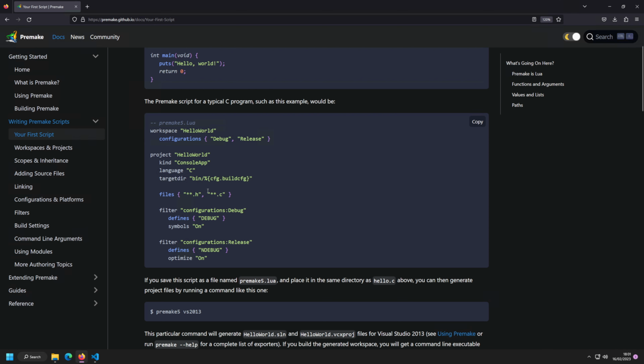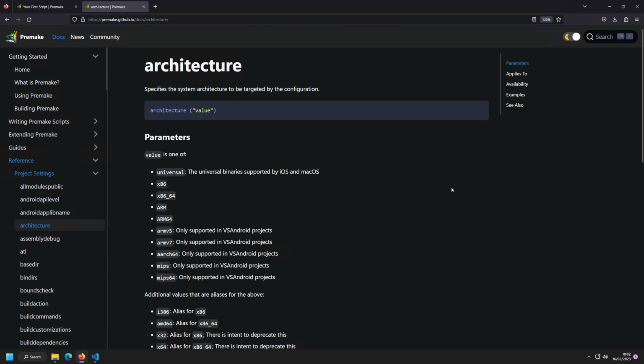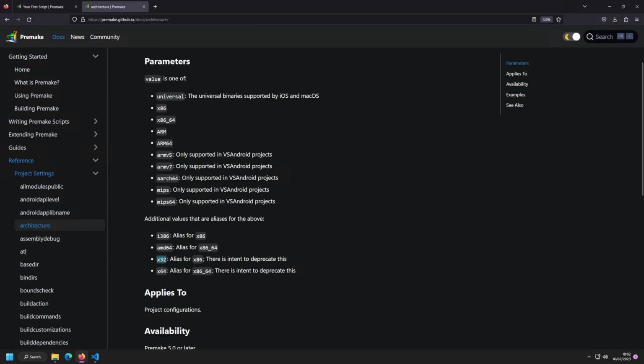Now there is another thing that we actually want to use here as well. I'm going to open this up here in a new tab, and it's called architecture. The architecture is going to give you the architecture on which the application is able to run. So for example, you can see that we have x86 and x86_64, which is basically 32-bit and 64-bit, which you can also provide with x32 and x64 to provide 32-bit and 64-bit solutions, but there is an intent to deprecate this. This might go in the future.